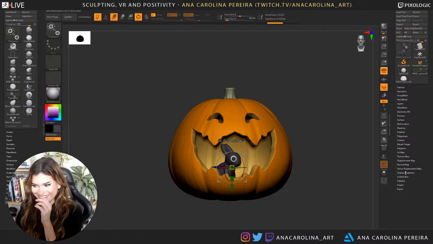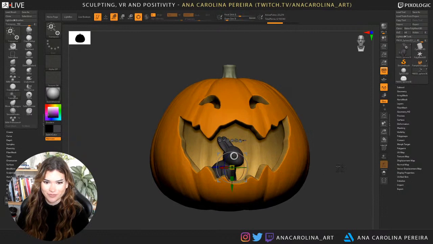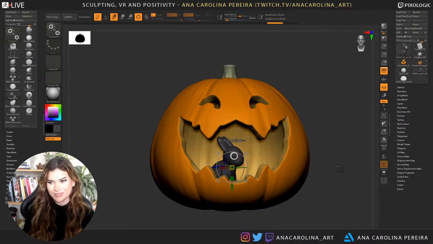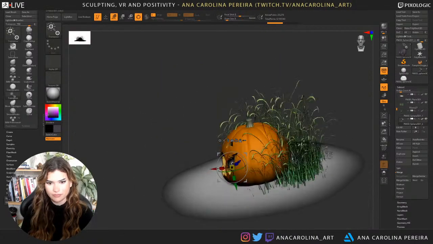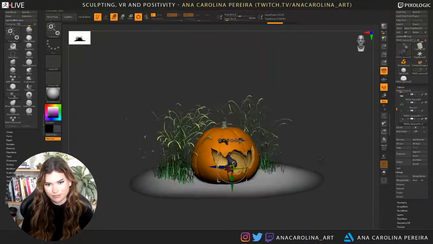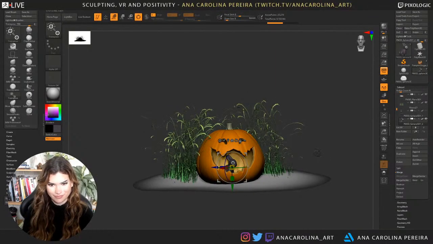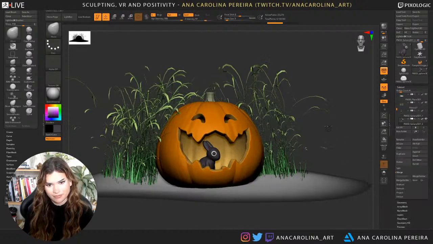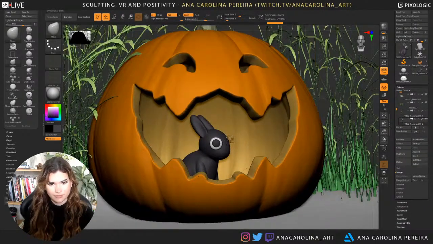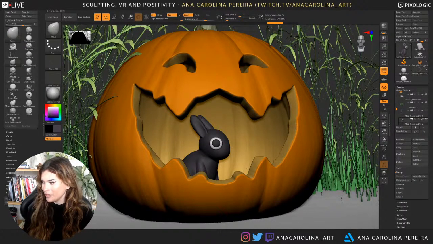Halloween still. Let's turn the ground back on and stuff. See what we're looking at, what we're dealing with here. The bunny needs to get a little bit more fleshed out, but we can do that in a little bit.